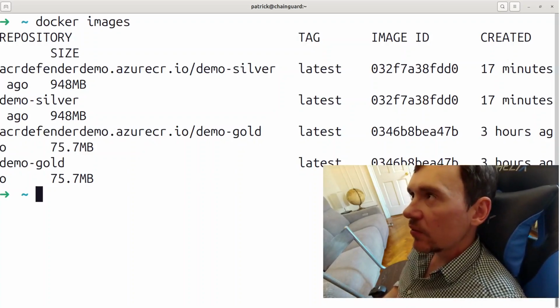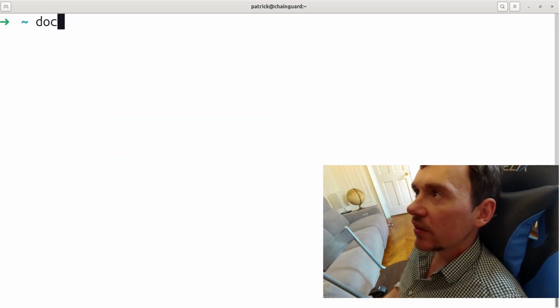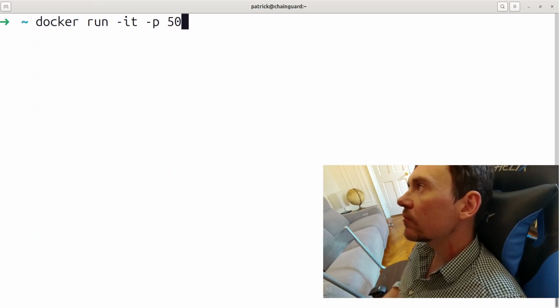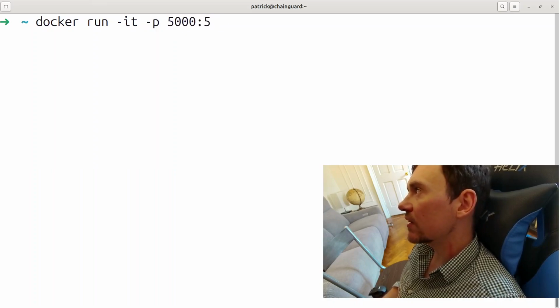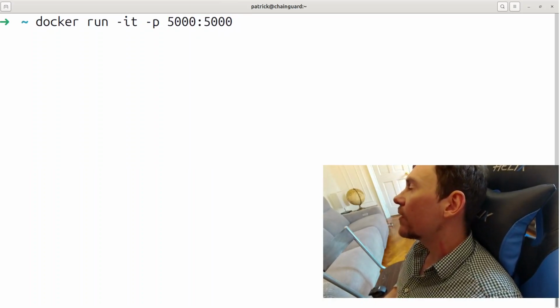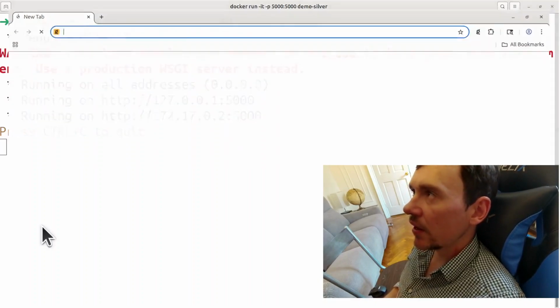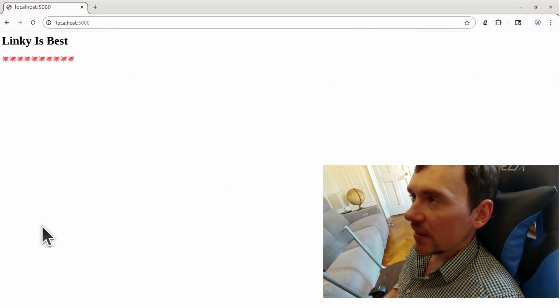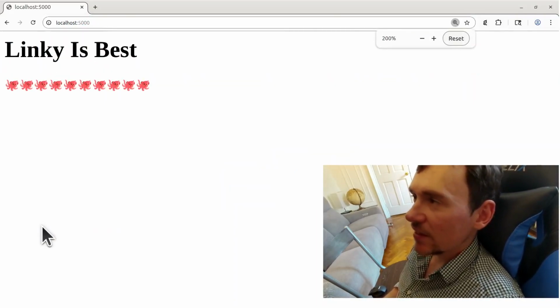If you want to take a quick look at the application, it's Docker run, and let's expose the port 5000, because it's a little Flask application. And then this demo silver. So that's running, just a little example application, so Linky is best.